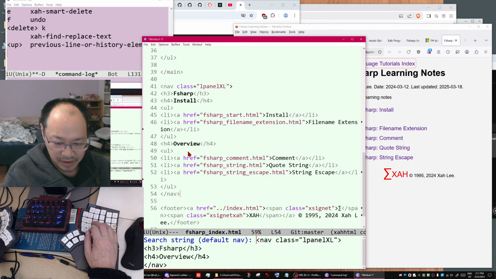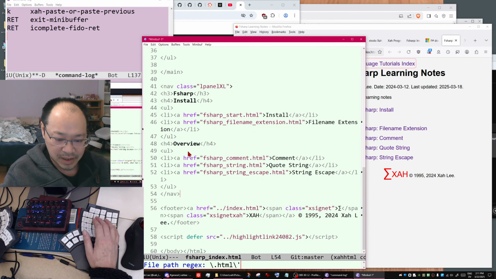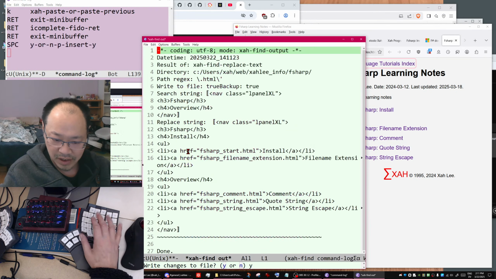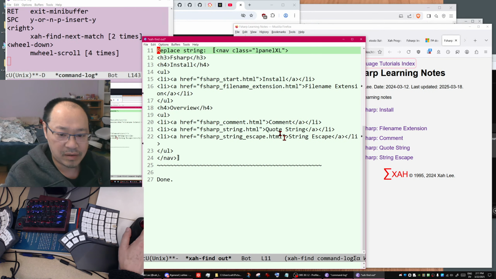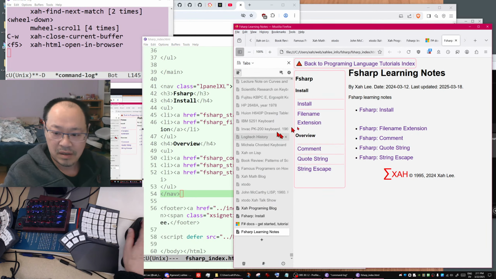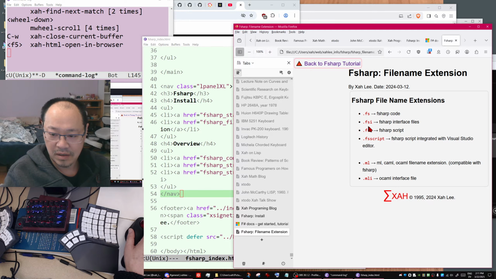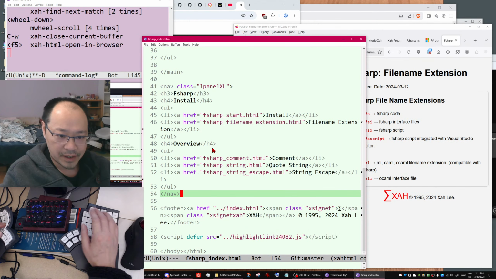Xah find replace that by that, of this directory, HTML files. Make change to files, yes. Make a backup, yes. Oh, nothing. No change, because I don't have it. So I need to do another thing.